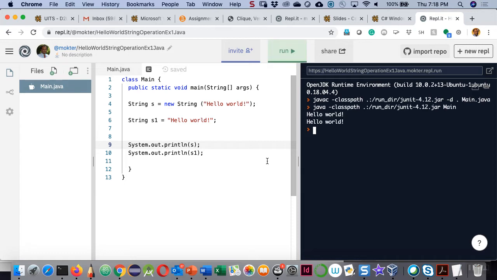The first one, when we use the new operator, creates a string object. The second one is called a string reference. In our next week we will understand the difference between an object and a reference clearly. For now, let us understand that a string reference is just a representative.